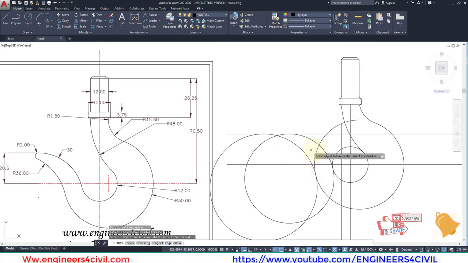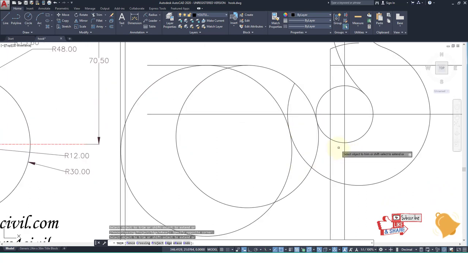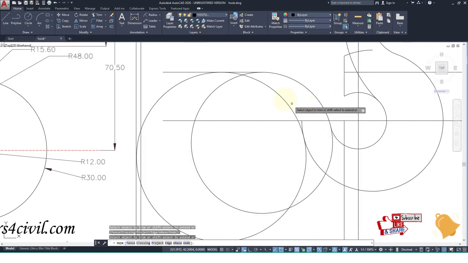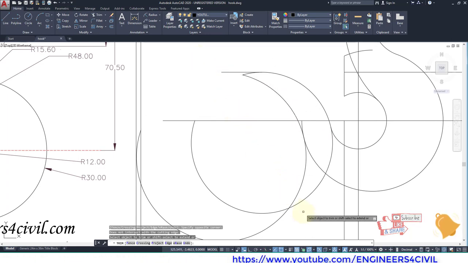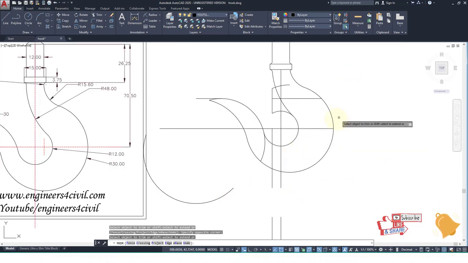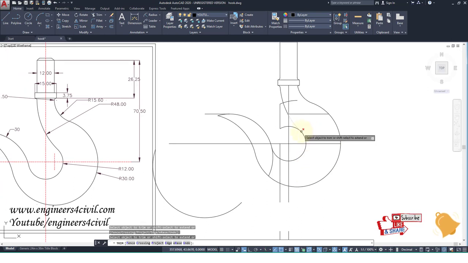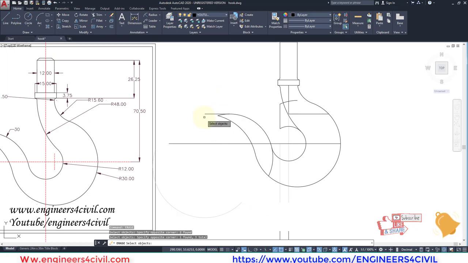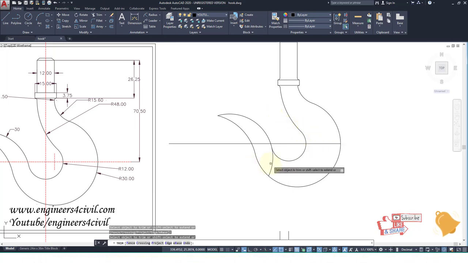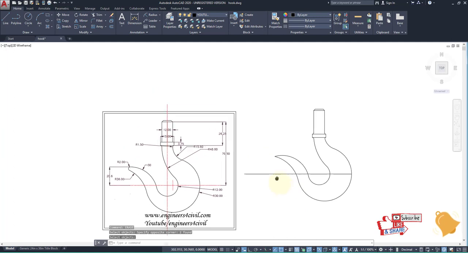Now we trim all the extra lines, and erase all extra lines. Erase these lines. The next step is this.